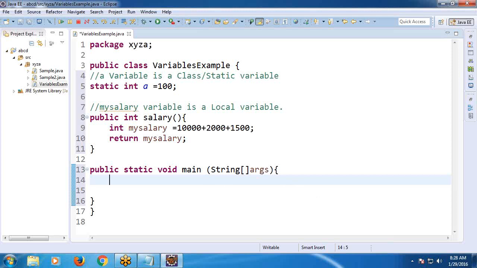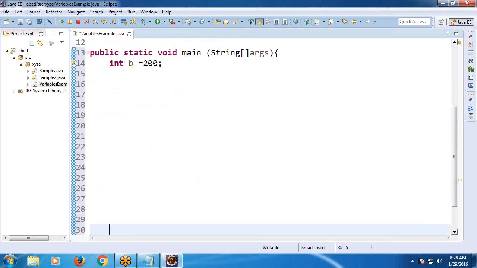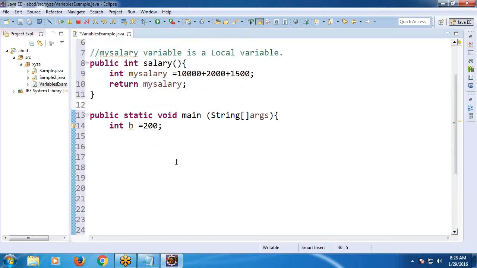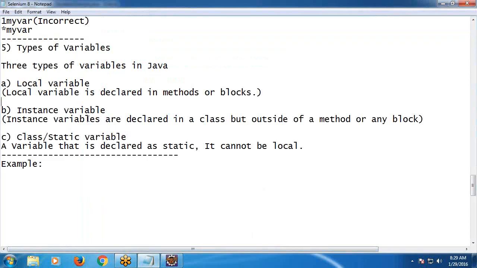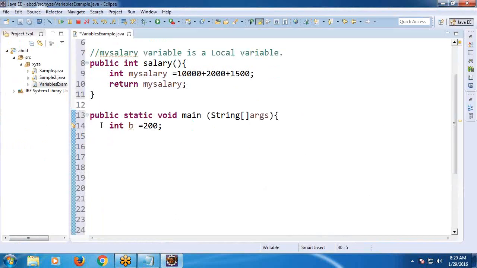Next, after the main method, suppose int b equal to 200. Observe, this int b, what type of variable? Local variable, class variable, or instance variable? Instance variable. What is the definition of an instance variable? Instance variables are declared in a class but outside of a method or block. Here there is no block, no method. See, this is an instance variable.